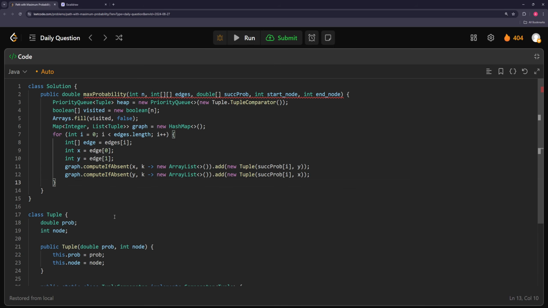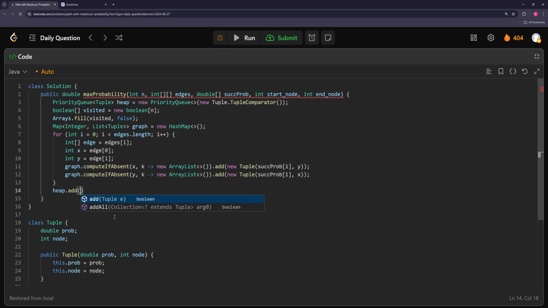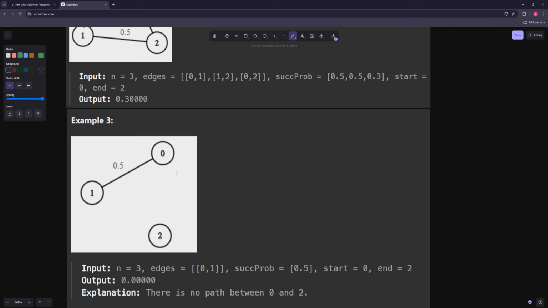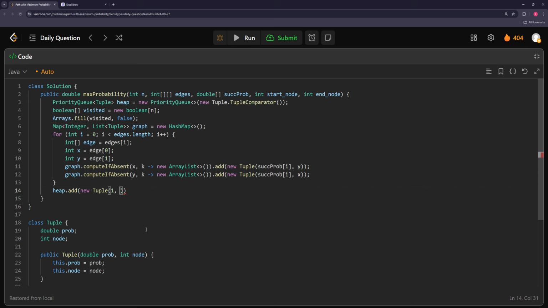Okay, now all we have to do is add our starting node to the heap. So heap add new tuple, and the probability. That's the other thing I don't think I talked about: wherever we start, the probability is 1, right? If we start here, the probability we start at is 1, because we're already there. So our initial probability is 1. That's another important thing to figure out for this problem. And then this is just the start node.